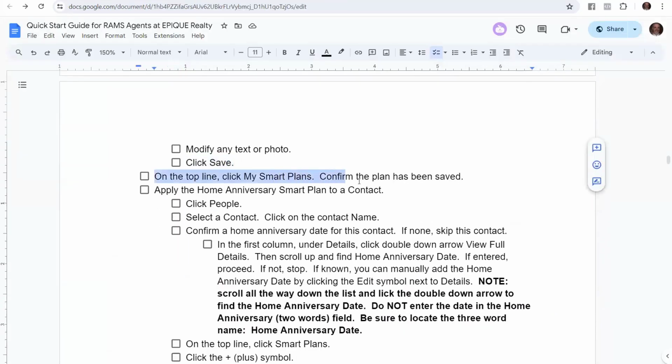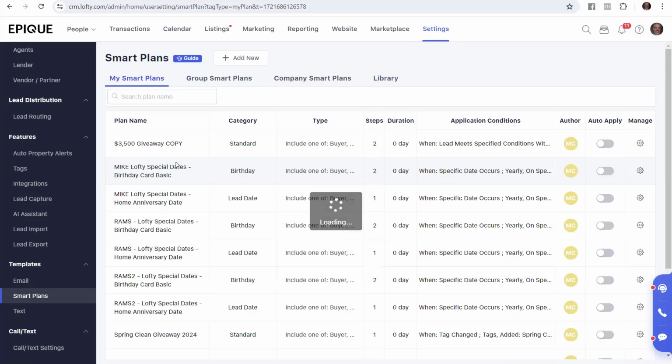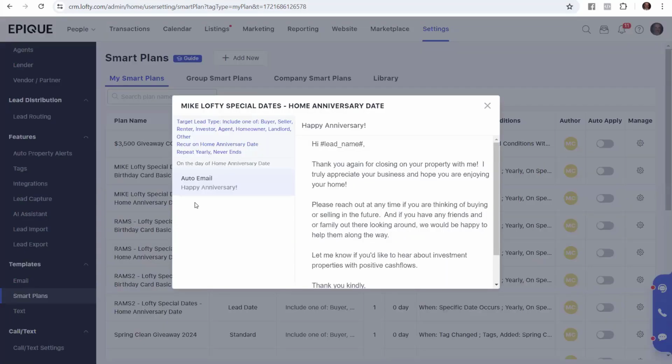On the top line, click My Smart Plans and confirm the plan has been saved. All right, so we were in the library. We're going to go back over to My Smart Plans. And I've got two that I set up today. This is the home anniversary. And here was the first one I did, which was the birthday, but we just did home anniversary. So I want to go ahead, it's there. I'm going to go ahead and click it open.